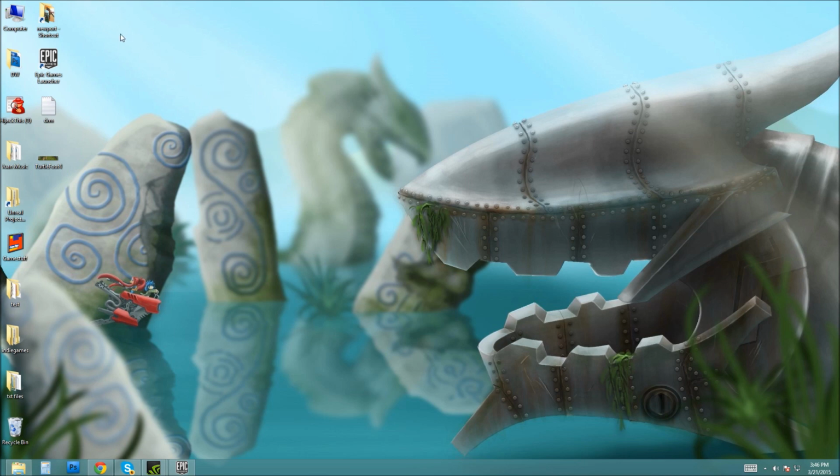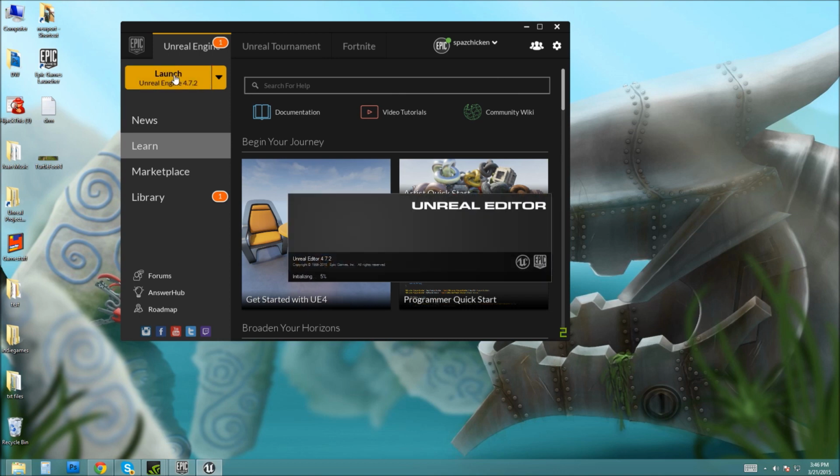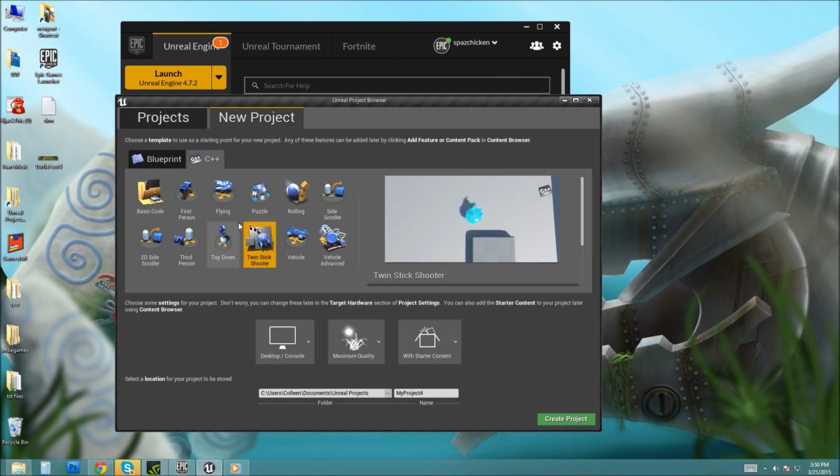The first thing you want to do is click on your Epic Games Launcher, which will show you this. Next thing you want to launch. Alright, after Unreal Engine has loaded, you're going to see all your projects. Of course, you're not going to have this many. You want to go to New Project.